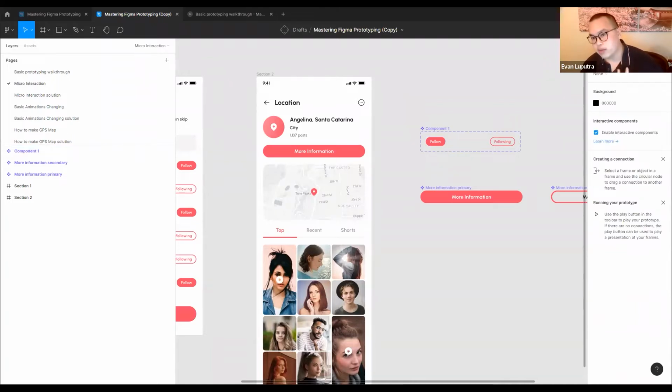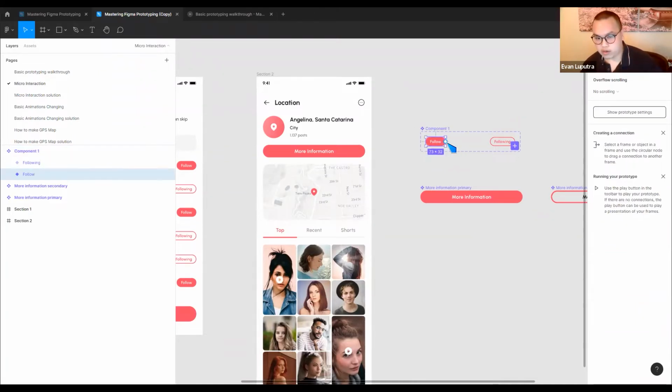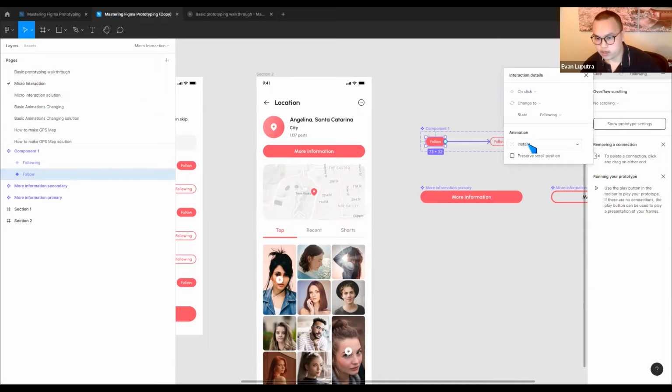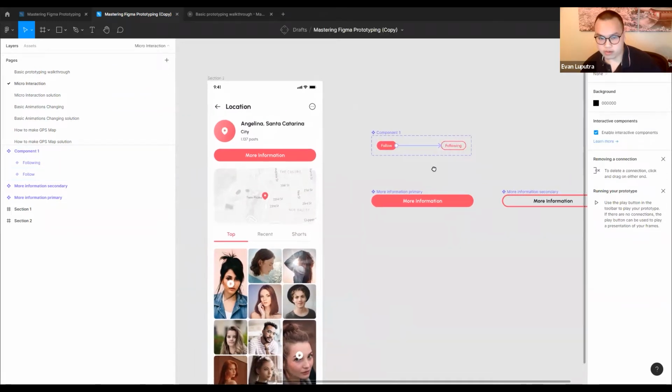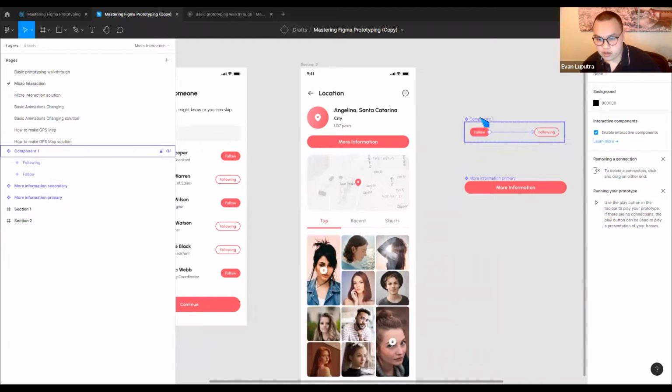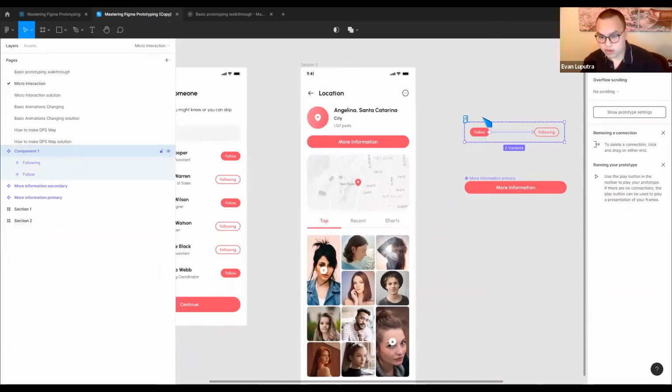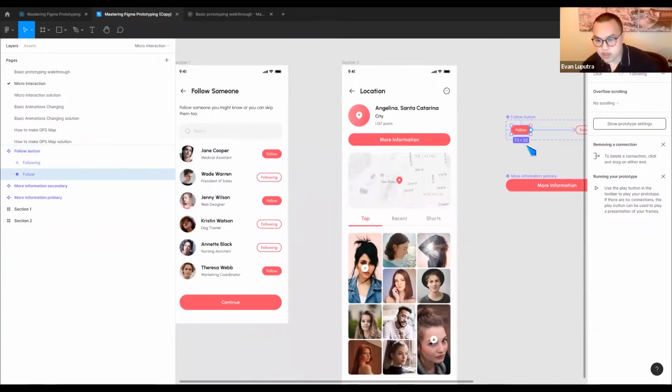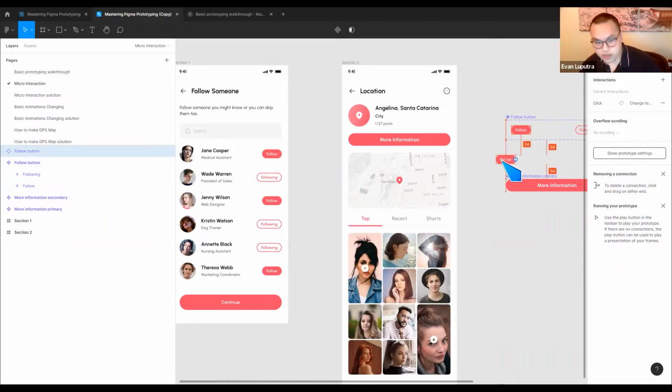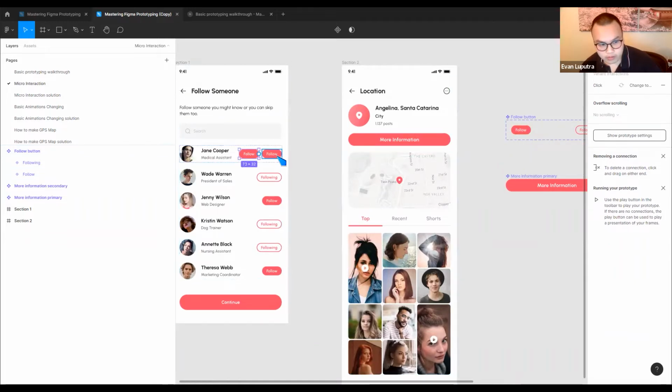And now you can make it a prototype, just one of these. So if you click on this one, when you click, it'll instantly go to following, okay? We can call this Component 1 the follow component, or follow button, maybe. All right. If you do this, right? If you move this one to here, okay?